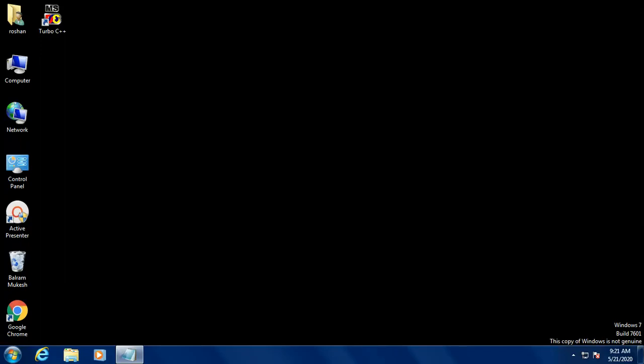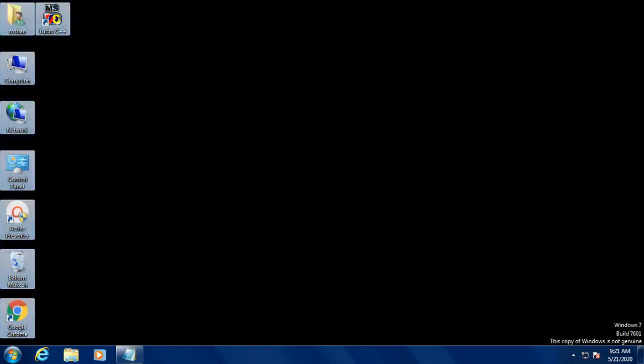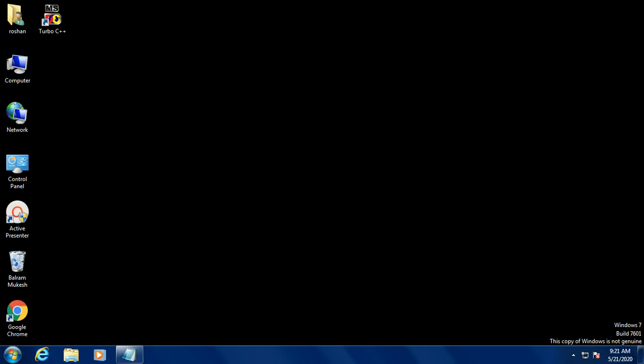Friends, in this tutorial we are going to learn about the Windows XP desktop components. When we start the computer, we get this type of platform. This is the Windows XP desktop screen. Here different types of icons are available.